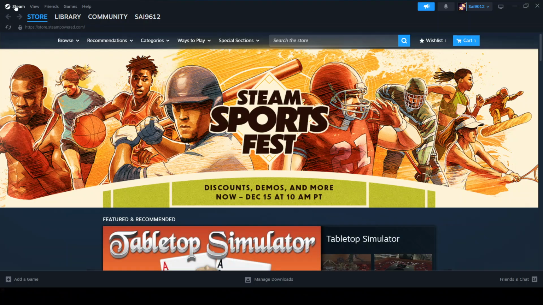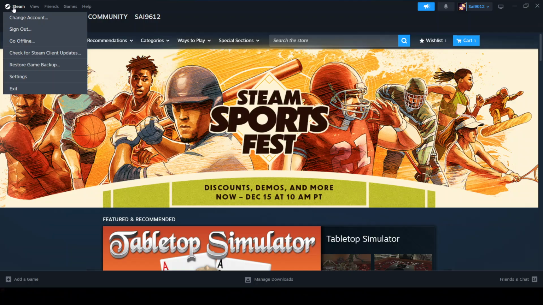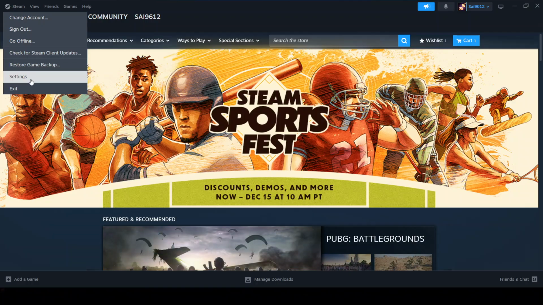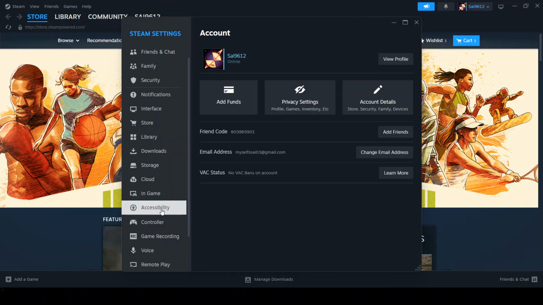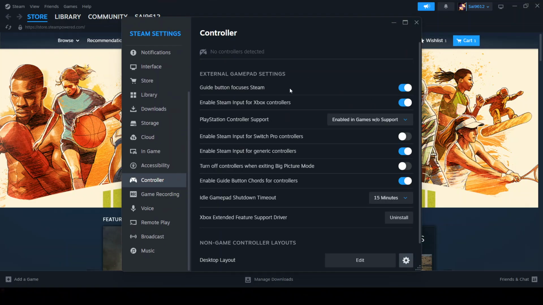First, open Steam and head to the top left menu. Choose Settings, then go to the Controller section. Here, you'll see options for different controller types: Xbox, PlayStation, Switch Pro, and Generic. Check the box that matches what you're using. This turns on Steam input for that controller type across your entire Steam setup.